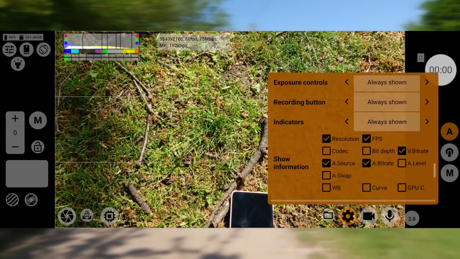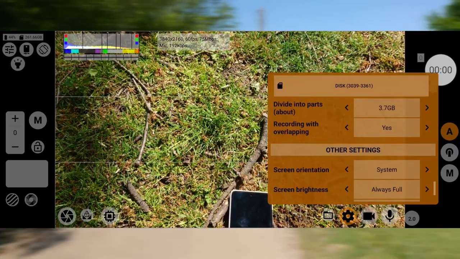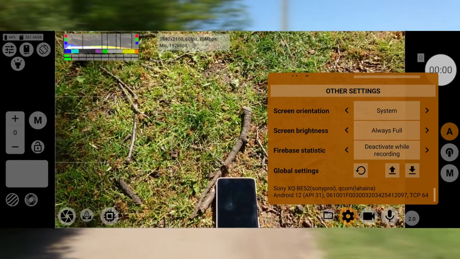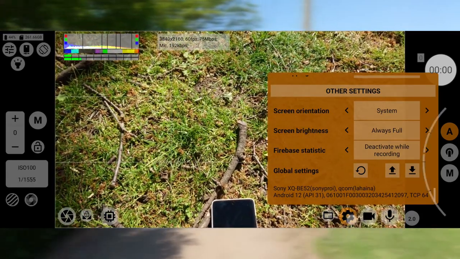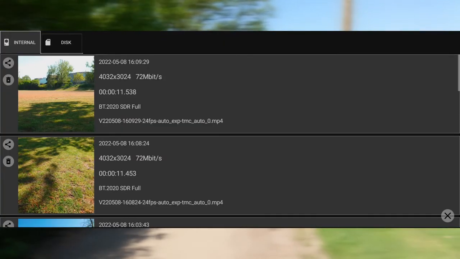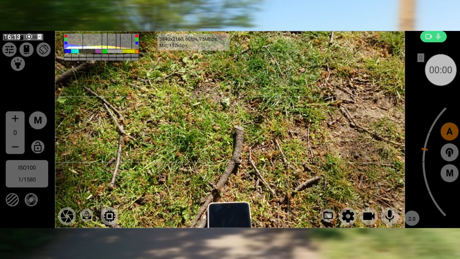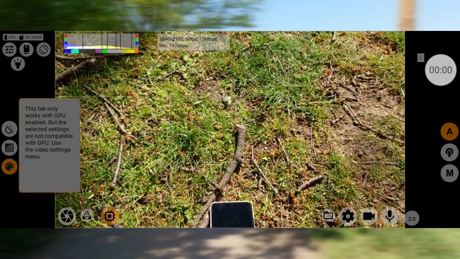And I have many, many other settings here. I just scrolled through. I cannot talk about all those settings because otherwise this video wouldn't be 10 minutes. This video would be 20 or 30 minutes long. Then I have all my recordings here. As you can see, I have some recordings here already done. And yeah, this is possible here.